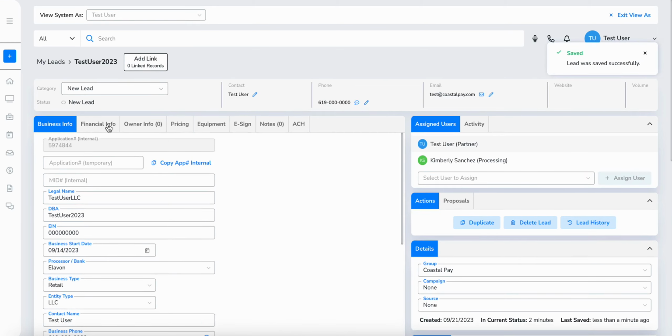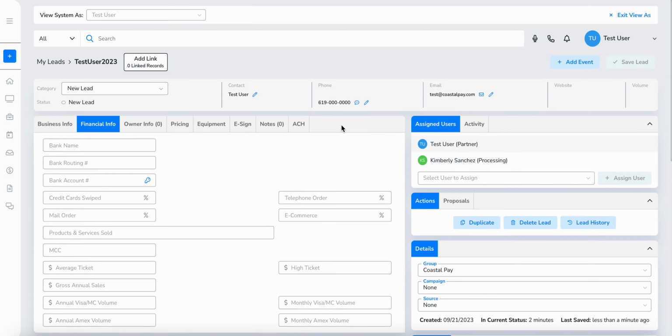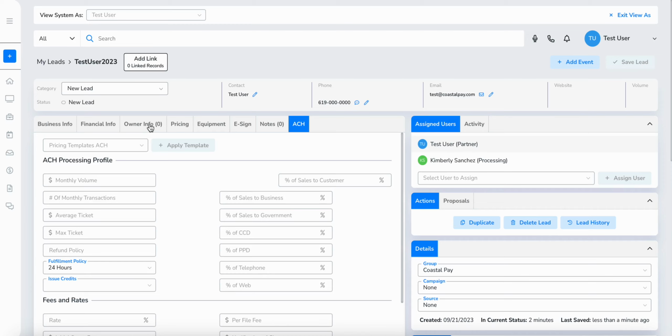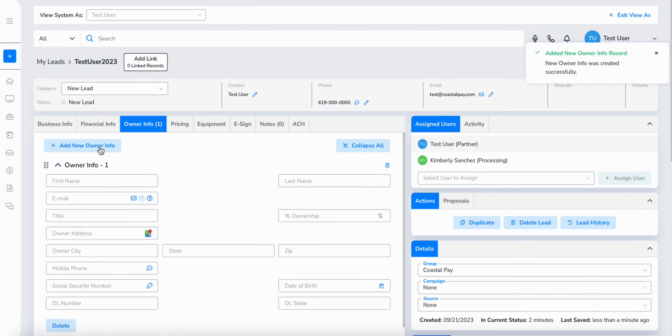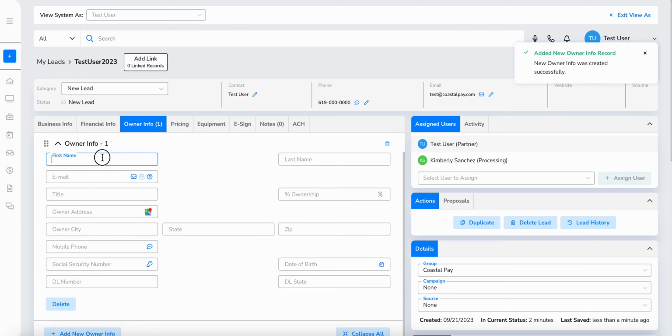Onto our next tab, the financial info. Actually, I'm going to skip this for just a moment here. I want to go back and forth with this and the ACH a little bit. Is it ACH? Yes, the ACH. So for now, we're going to fill out the owner information. And this is just going to be very simple. Test user.